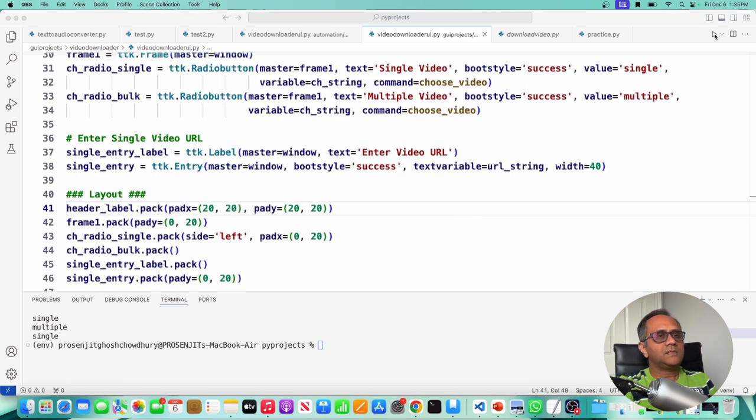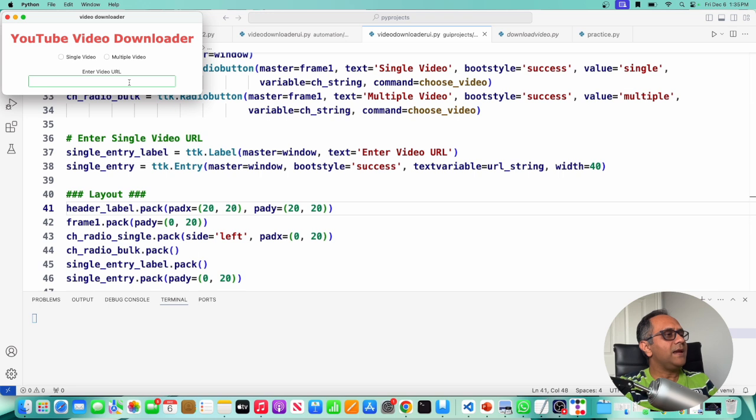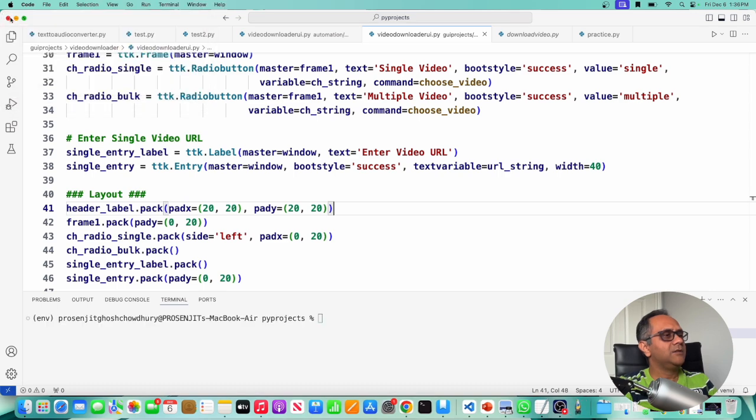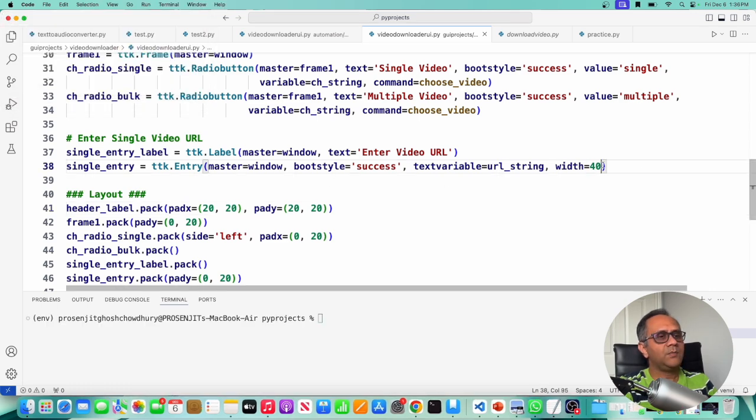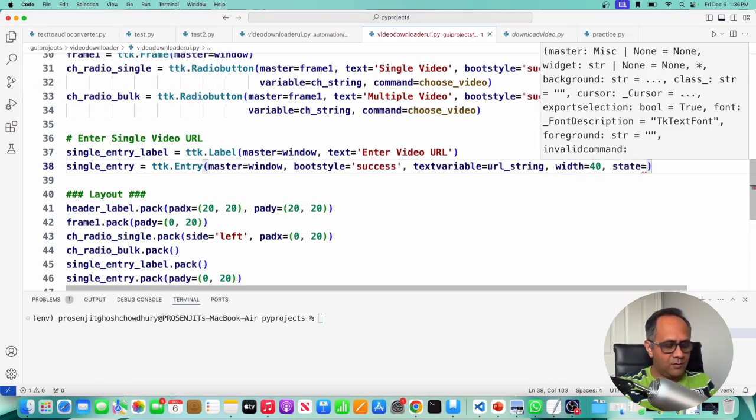One thing, just run it again. Currently you see you can enter anything in this widget, but I want to make it disabled, because I want to click on single video, this particular radio button, and then make it enabled. So when the window opens, I want to make sure this enter video URL and also the multiple one are both in a disabled state. To do that, there is one attribute called state, and there you can mention disabled. If you make it enabled, the attribute value is normal, but if you want to disable, the attribute value is disabled.